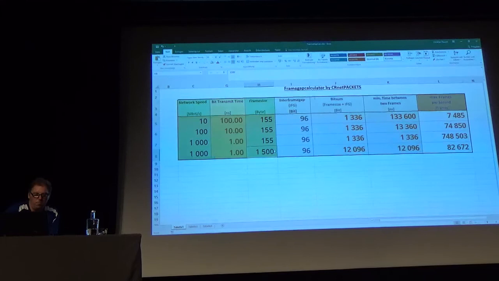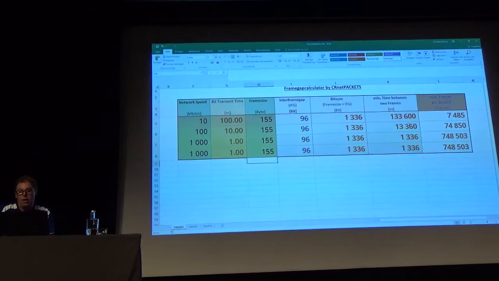155 bytes was our frame. And we see that the frame gap between two frames in fast Ethernet is 13 microseconds. And if you go under 13 microseconds, then you have a problem. And this could happen, as I told you, with three frames.